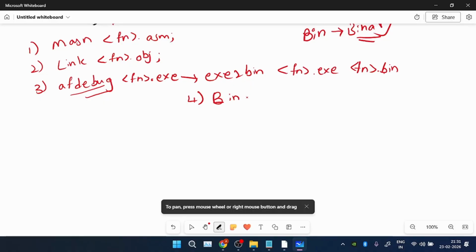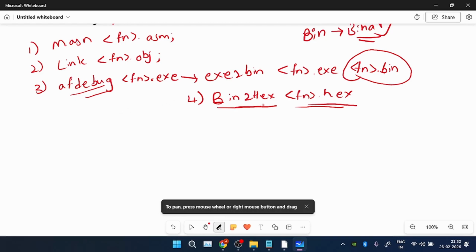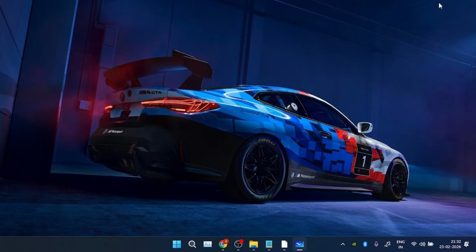bin to hex, file name dot hex. So this is the file name of the binary file. You will get more clarity when I execute it. And this is the name of the hexadecimal file that the program is going to create after executing this command. Okay, so now let us understand the program code.